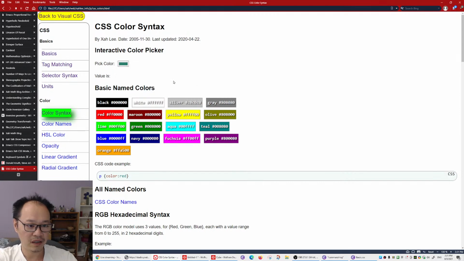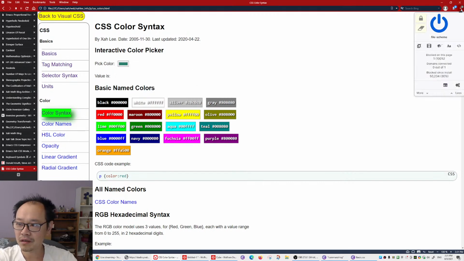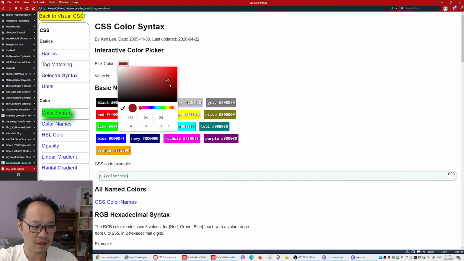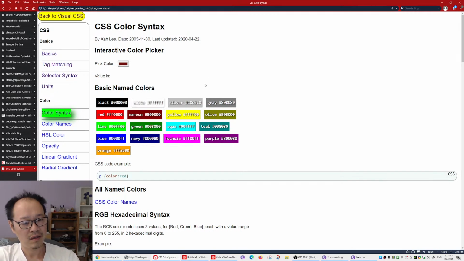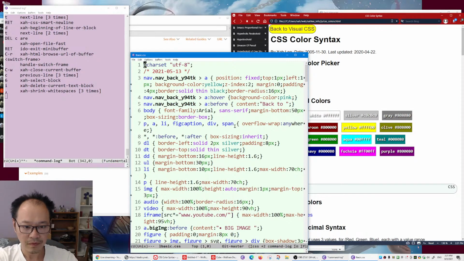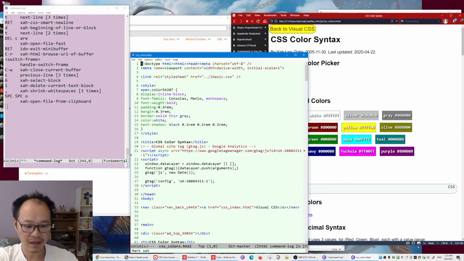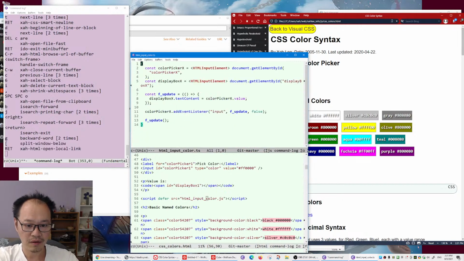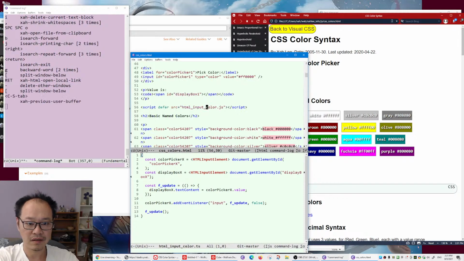Let's say green. The value is... wait, why is it not showing? Wait, my JavaScript is broken. What? Okay, we need to fix that. What the heck? Okay, let's digress. Let me fix that. So open this file, CSS color, search for JavaScript. HTML input color JavaScript. Okay, so open that. So wait, what is going on?